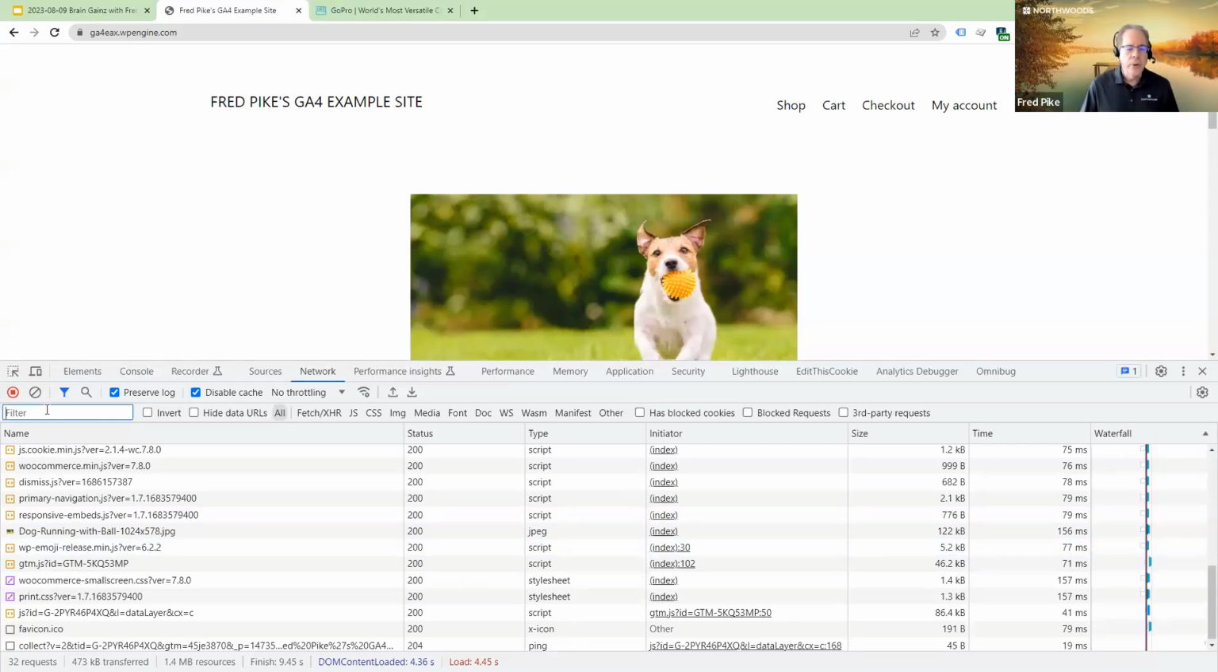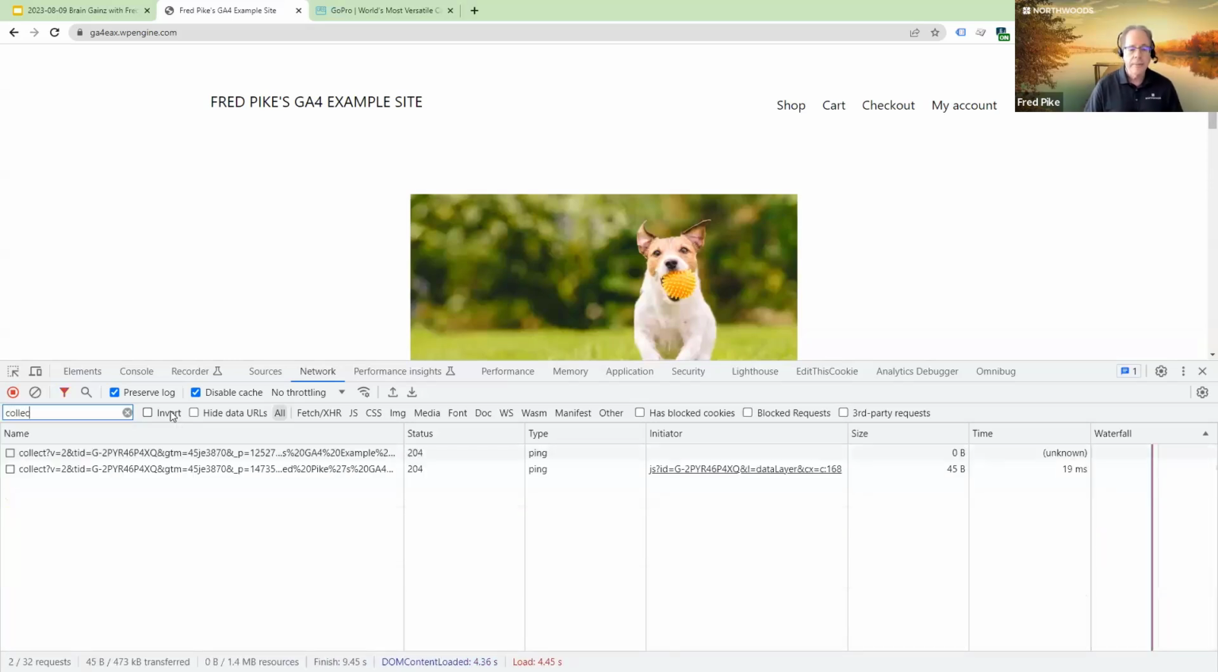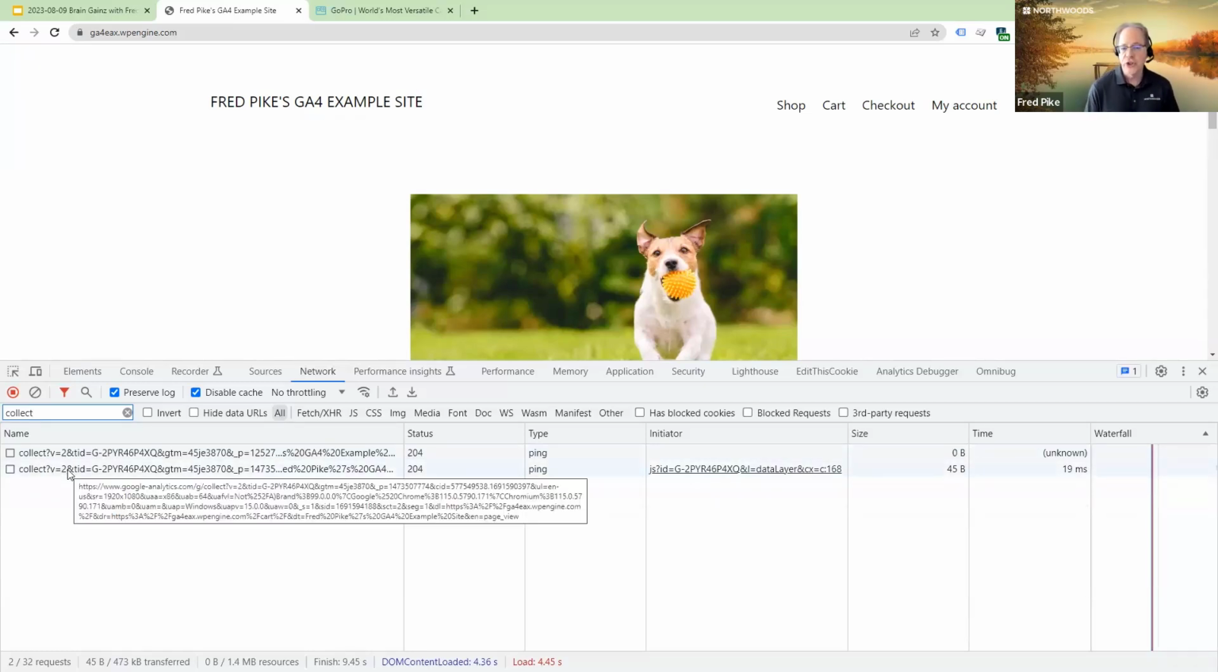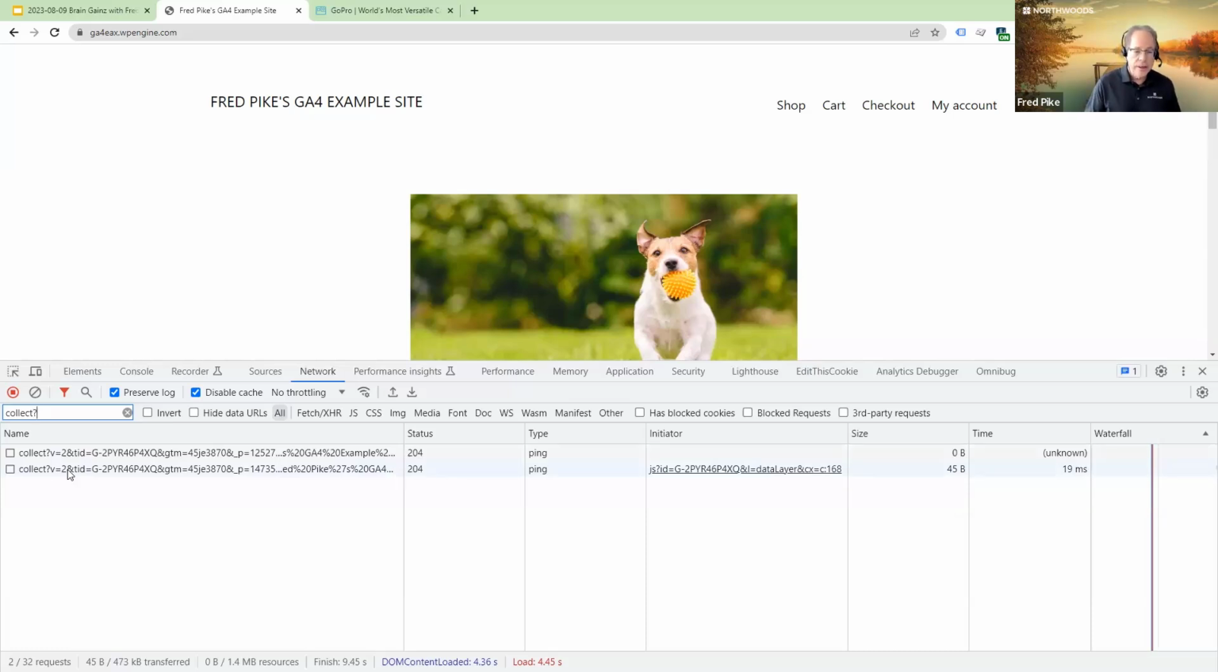So what I want to do is look at just GA4 traffic, and we're going to do that with the filter. Everything that gets sent to analytics starts with a collect. And we can see that in this example, there's a collect v=2, which is GA4. So by definition, anything, well, actually not everything. Most things that are collect v=2 are GA4 hits, v=1 are UA hits, and we'll see those on the GoPro site when we get to it a little bit.